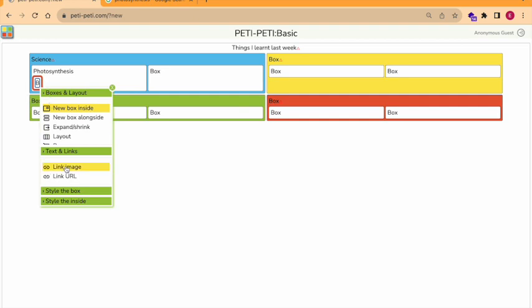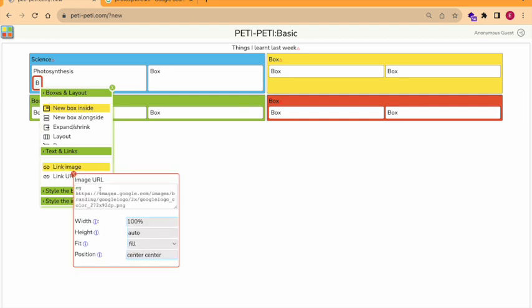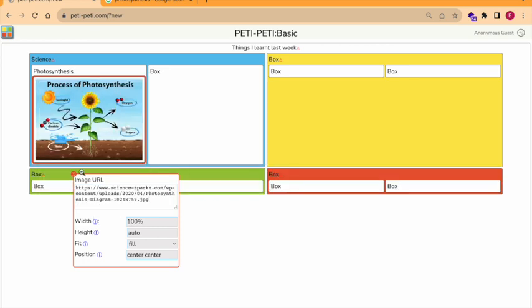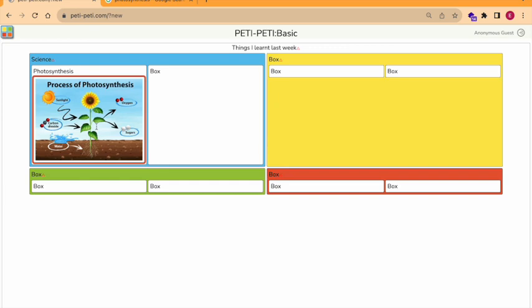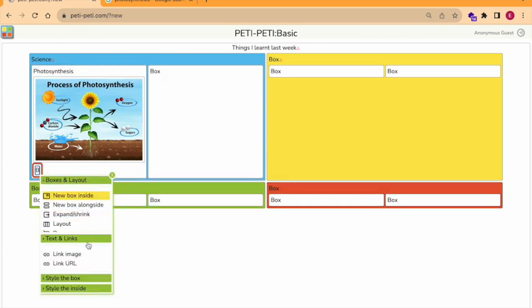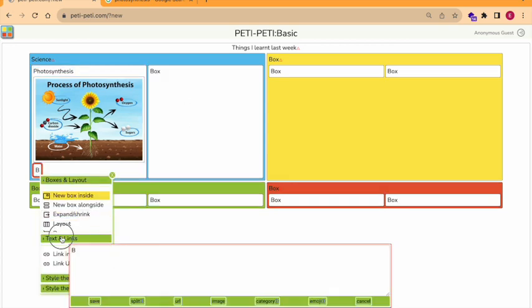So when you click link image and paste by pressing Ctrl V on a Windows PC or Command V on a MacBook, you'll find that the image address is copied and the image is shown here. So the image is in a separate box inside the photosynthesis box. I can also add another box inside the photosynthesis box to key in some text. So I create text and links.